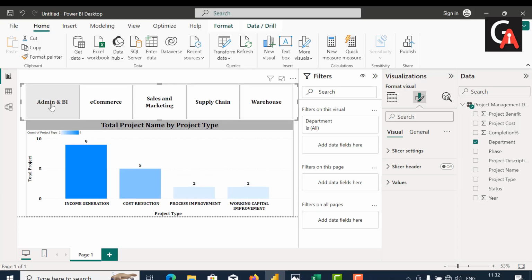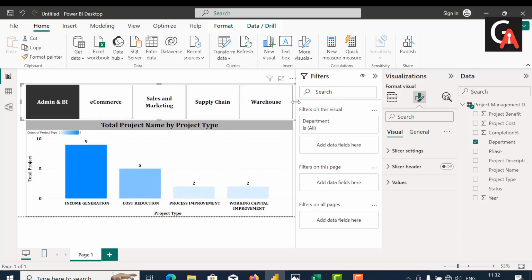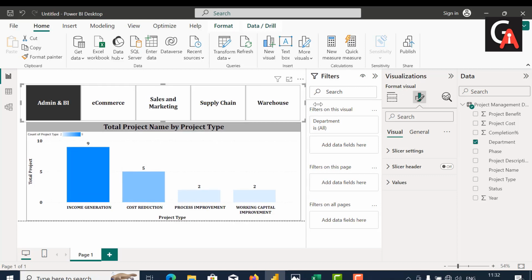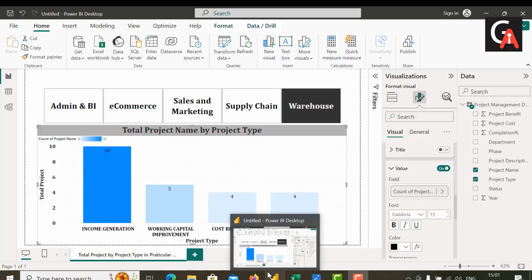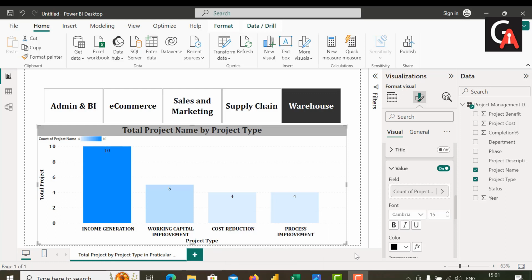So guys, our first task is completed. I am happy to show that the first task is completed guys. So let's move to the second task. Before moving to the second task, as you can see, I changed my task name. I put it as total project by project type in a particular department, as I discussed previously. Okay, so guys, let's move to the second task.